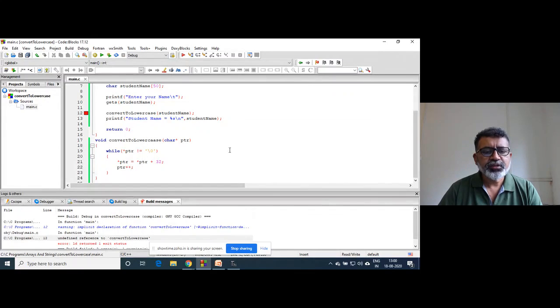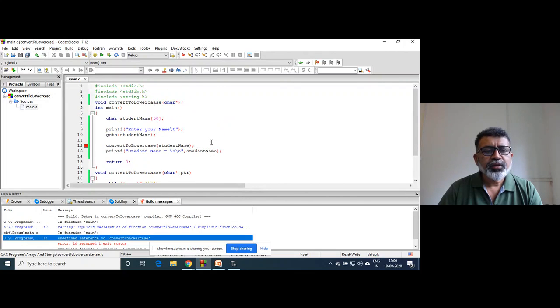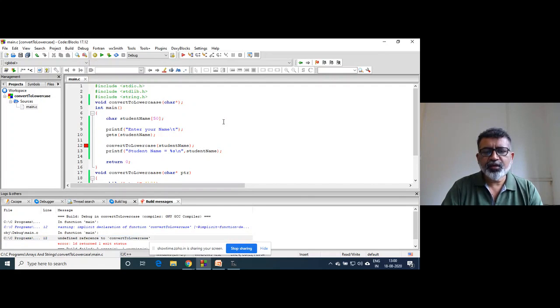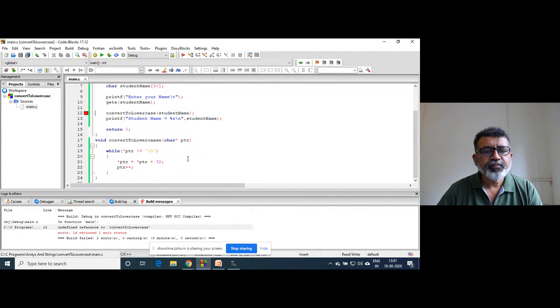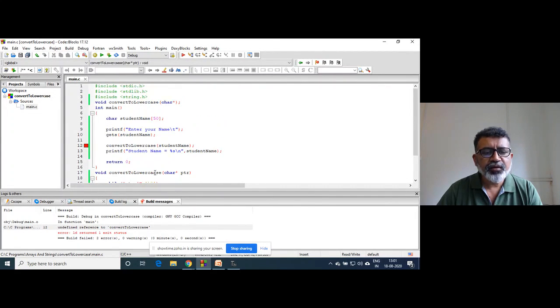What is this? Some convert to lowercase, any problem? Case. Spelling, I guess. Here also void convert to lowercase. Sir, in this we have started writing the function outside of the main function.